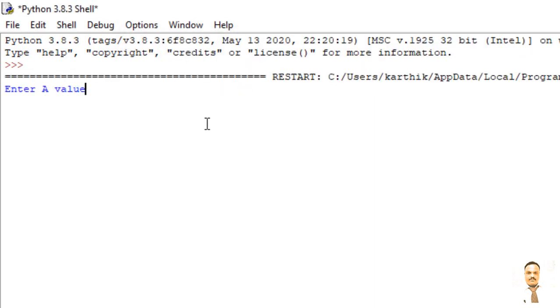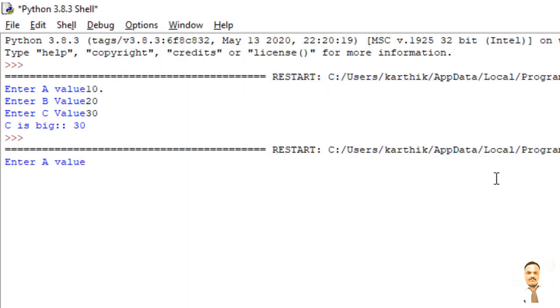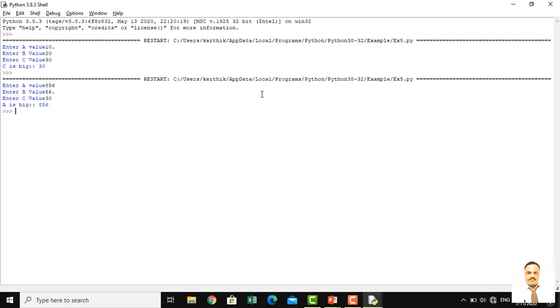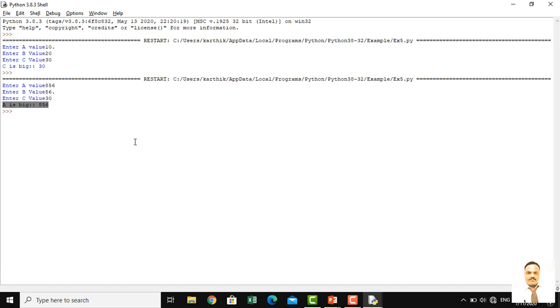Now it is asking for the a value. Let us say 10, and b value 20, and c value 30. So now c value is big. Now we'll run once again. Run. We'll give the a value and b value and c value. So now you can find which one is bigger. a is the bigger.